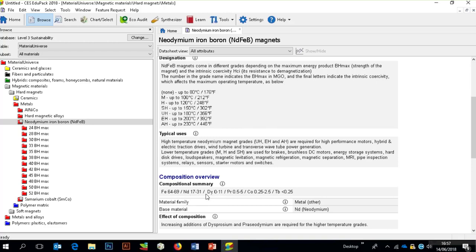So neodymium is not the largest part of the material. It is actually still an iron-based material, and to endure the high temperatures, you have added dysprosium here, for example, and praseodymium there, and there's also some cobalt in these.